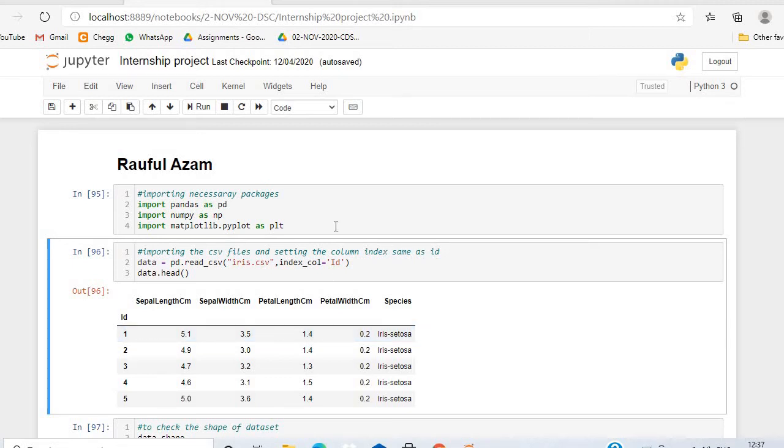This is the project provided by the Spark Foundation. They have given the dataset, and for that particular dataset, we need to find the optimal number of clusters required to train an unsupervised machine learning algorithm. And we also need to represent it visually.